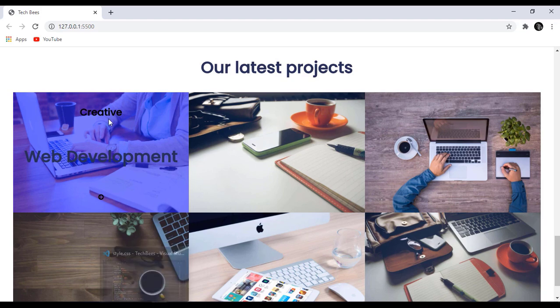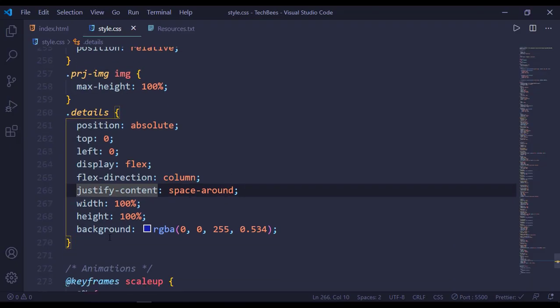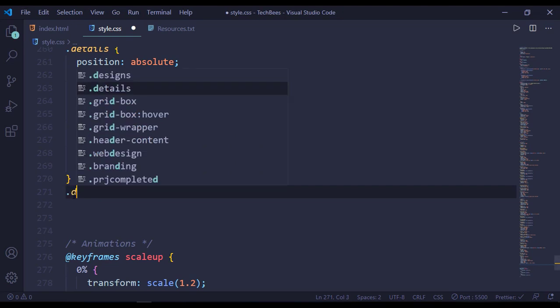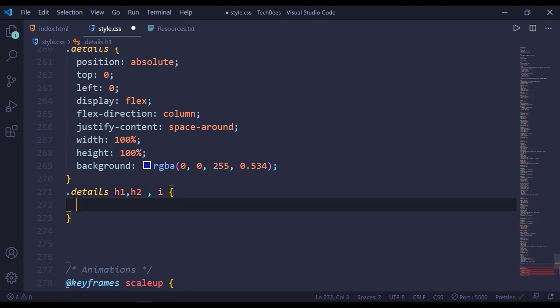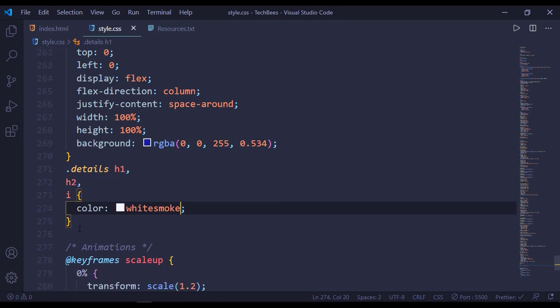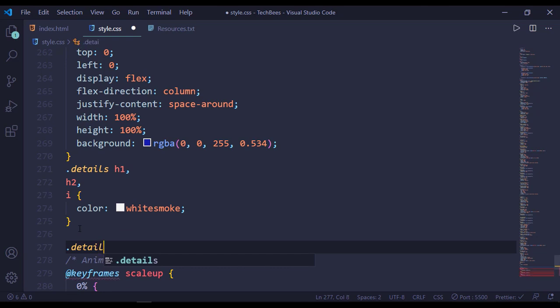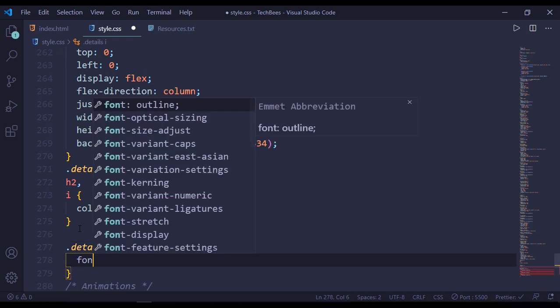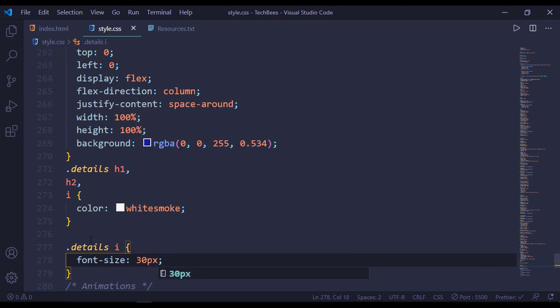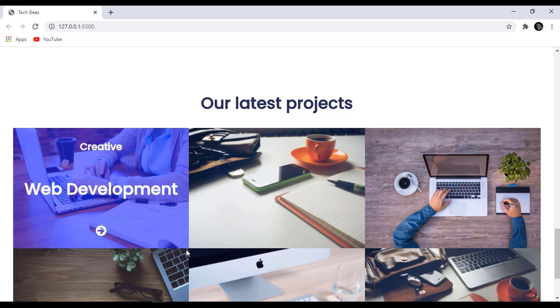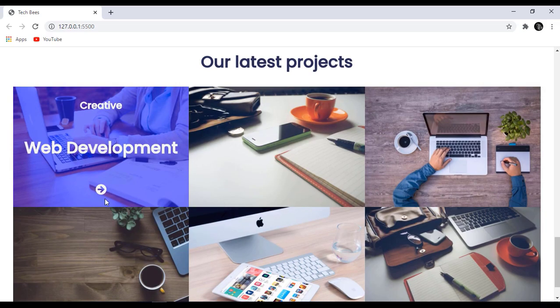And change these colors. So for that, in our details, our h1, h2 and i have a color of this white smoke, and in our details I should have a font size of 30 pixel. Now you can see this. We don't want this all the time. When you hover over here, it has to display.